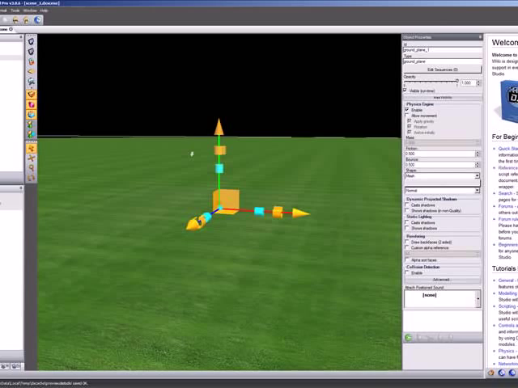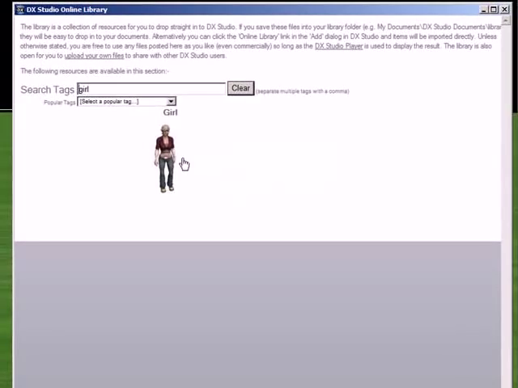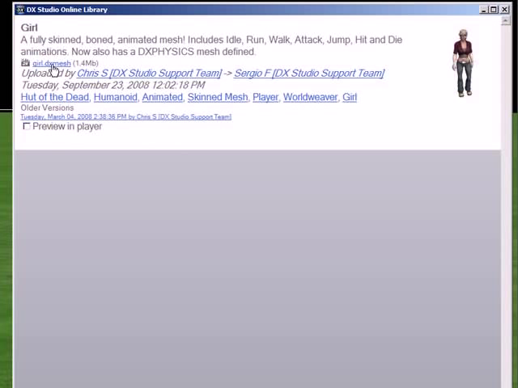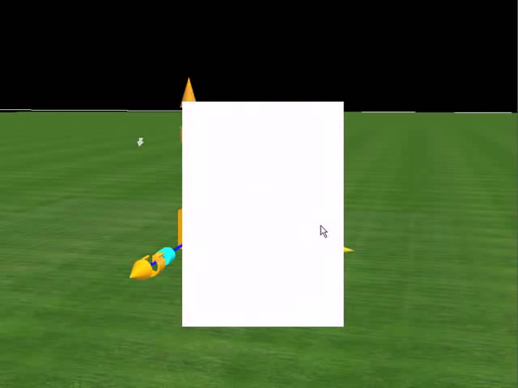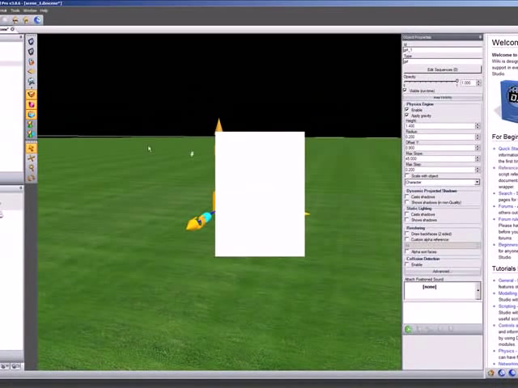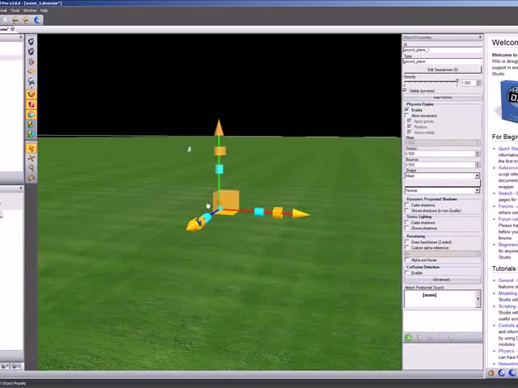We're gonna now add a character. Gonna add mesh. Go into the online library and add the girl into our scene. The characters will be default with character type physics, so we don't actually need to activate it.